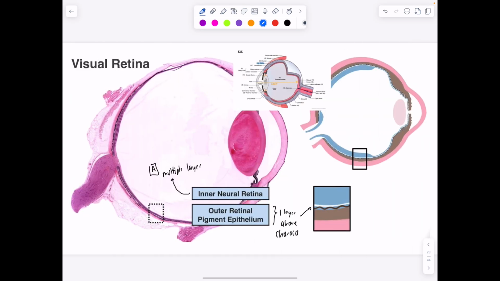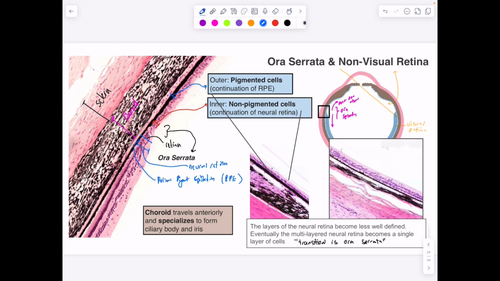All right, then we have the visual retina. So right here is the non-visual retina. Then we have the visual retina. And so visual retina is going to have many different layers. So we'll talk about all of these layers in a second. And then we have the outer retinal pigmented epithelium, which we saw extend here and then go over the ciliary processes and inner part of the iris.